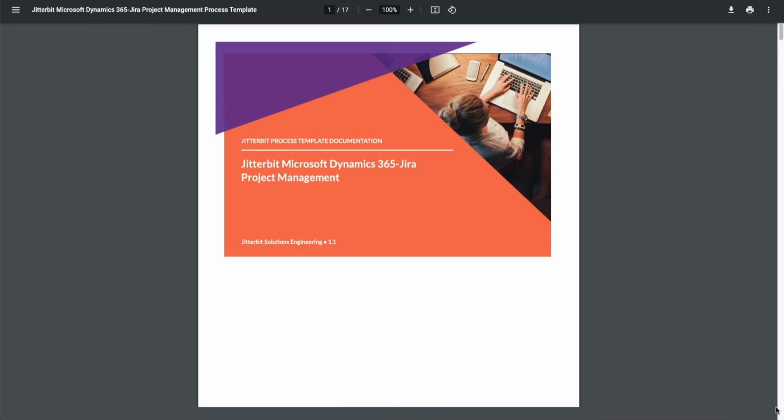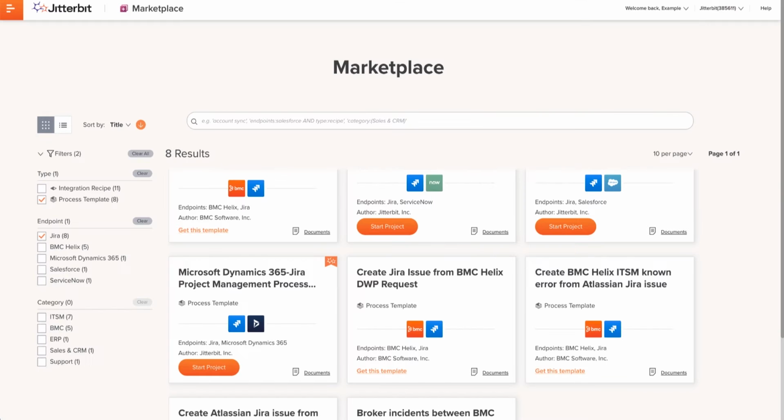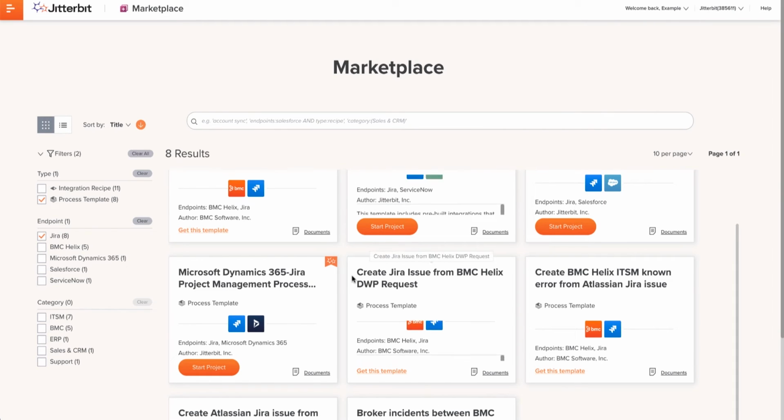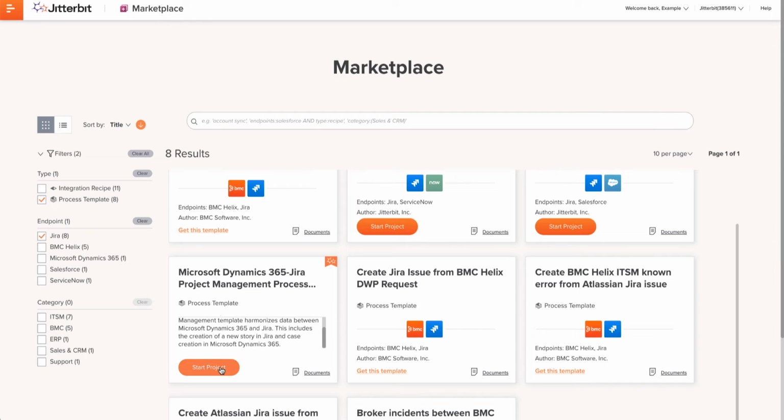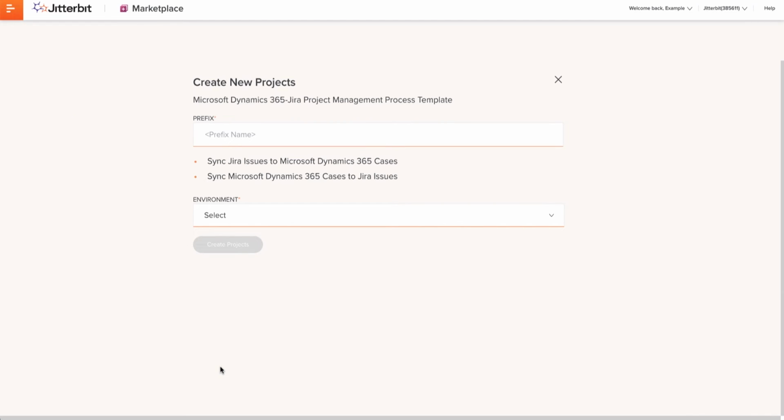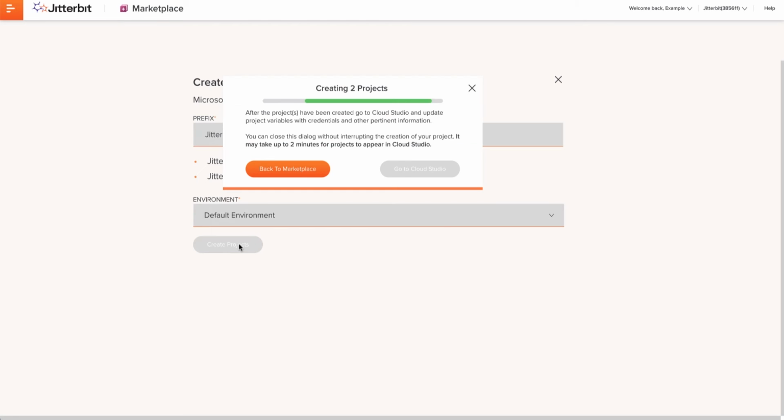After the documentation guide finishes downloading, I'll click on Start Project. I will be directed to the Create New Project screen. This process template has multiple projects with specific names that should not change, but I can add a prefix name to help manage the multiple iterations of this process template. I will then select my proper environment because Jitterbit is capable of having multiple environments. Once all these steps are complete, I'll click Create Projects.